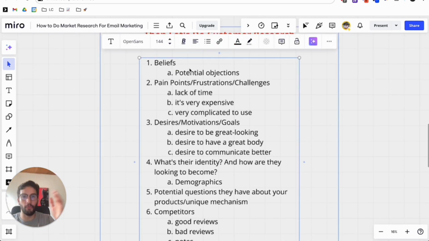So through what beliefs do they make decisions, right? What is the belief system? What are their potential objections? What might be preventing them from purchasing from you? What could be their setbacks, etc., etc.